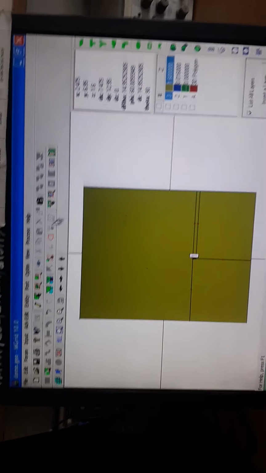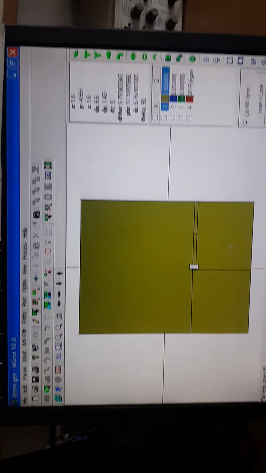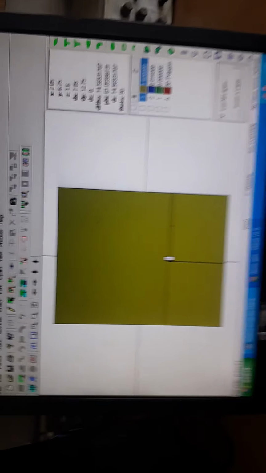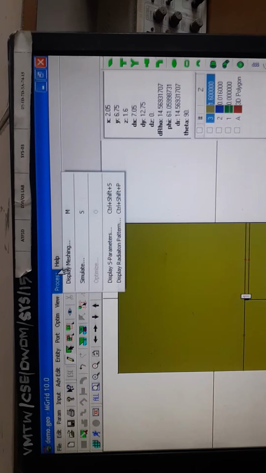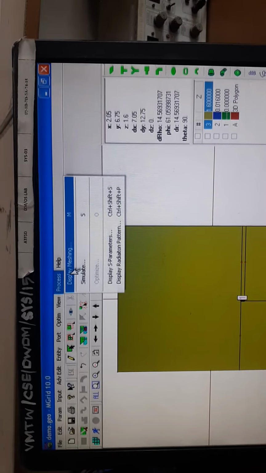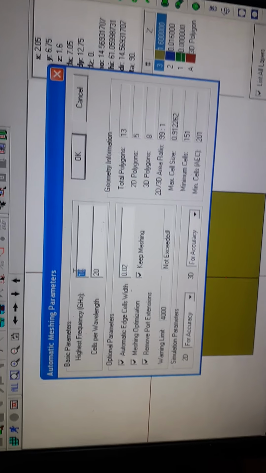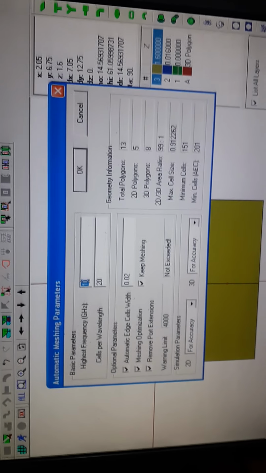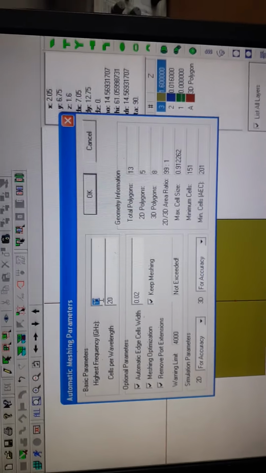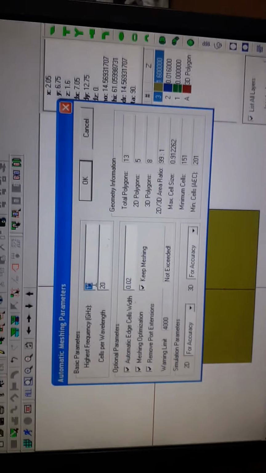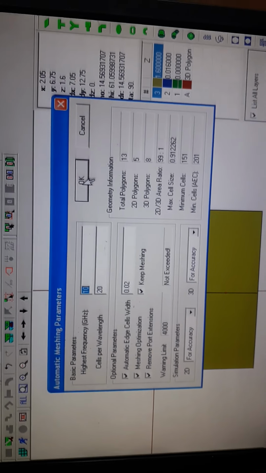Now we have to analyze whether the antenna is working or not. For that we go to Process, and after that to Display Meshing. At the starting basic parameters we gave the highest frequency as 10, which is already taken here. If anyone forgot to mention it there, they can enter it here also. After that we go to OK.